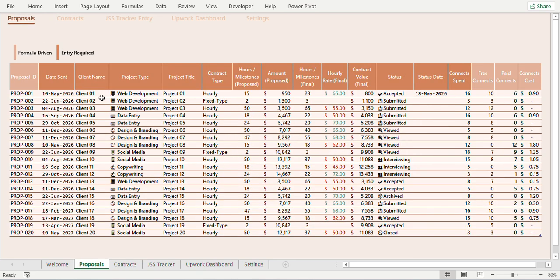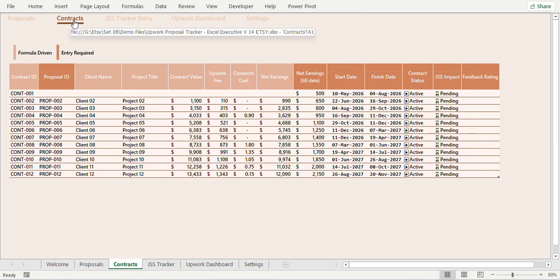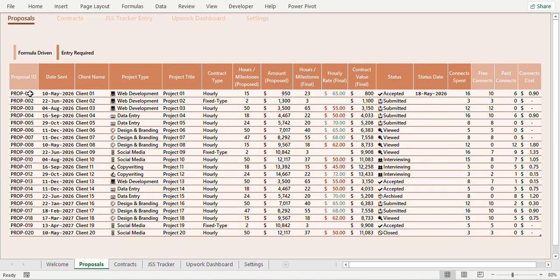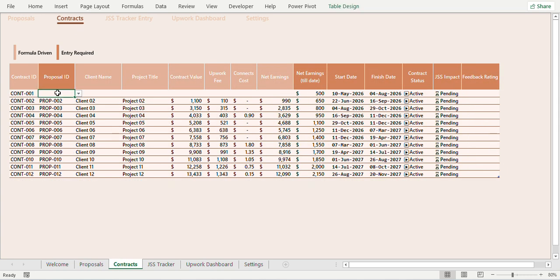So if I go back, let's say the first proposal, number 1 with client 1 on project 1, is now accepted. So once all the stages have passed and this project has been accepted, then you are supposed to enter that in the contract sheet. This will get populated automatically. Here you're supposed to select the proposal ID. So if I go back, the proposal ID is this one, proposal 001. So I go to the contracts one. In this column I select proposal 001, and all of these fields will get auto populated. The contract value finalized is $800. Upwork fees 10%, which is $80.